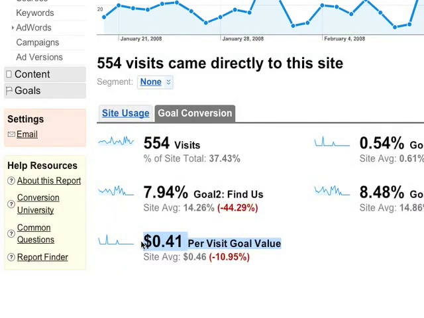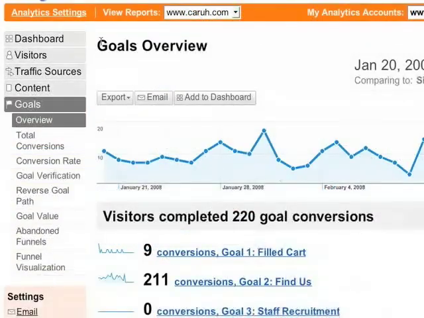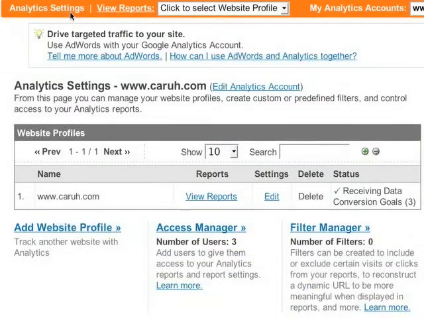So, for example, if you know that 1 out of every 100 views of a product page results in a $500 sale, you can set a value of $5 for your product page goal. To define your goals, just go to the Analytics Settings page.